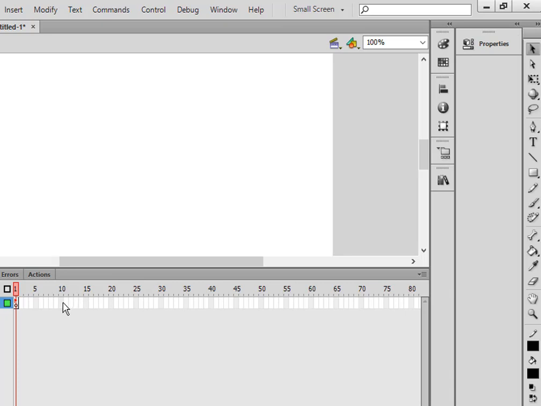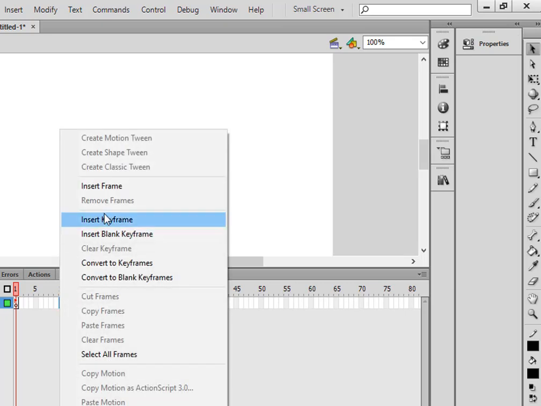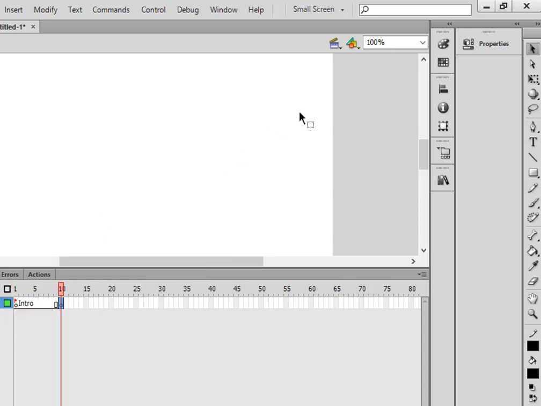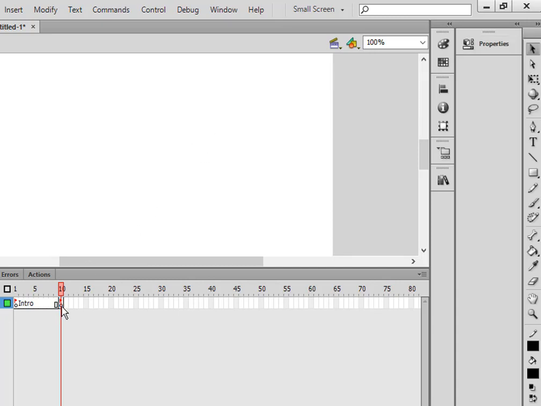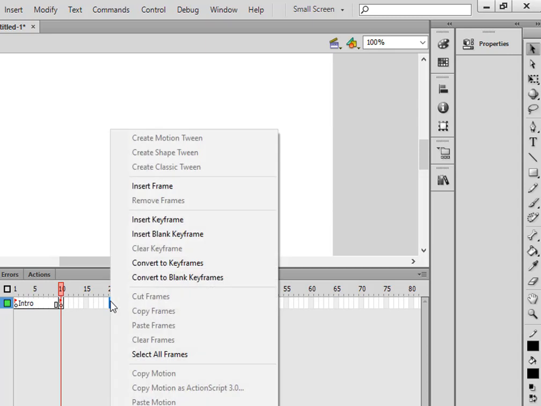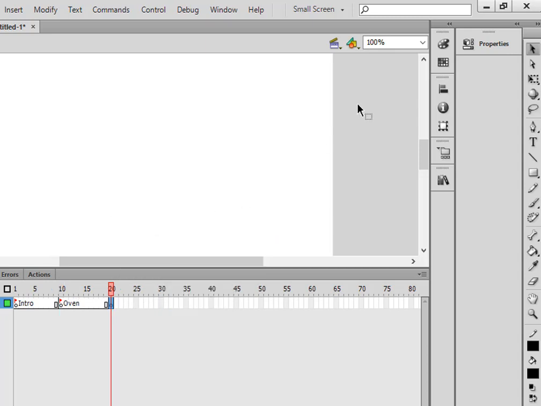Going up to the 10 mark, insert a keyframe, and this is going to be my first step of my recipe. This one's going to be oven, OVEN, and notice when I click it, a little flag goes in here. I'm going to do one more, then one more here, insert a keyframe.